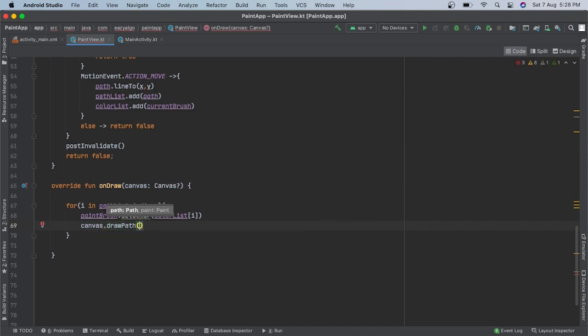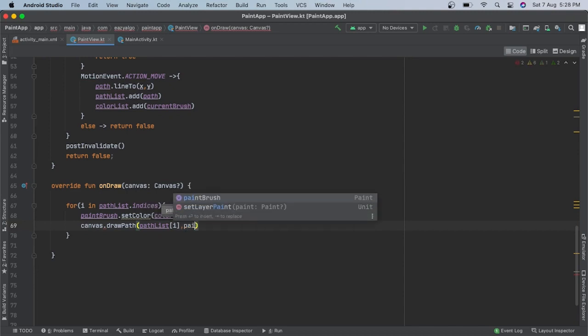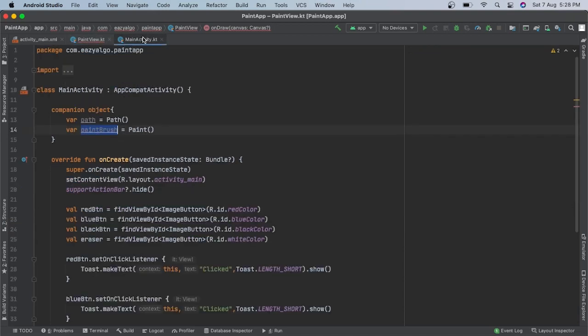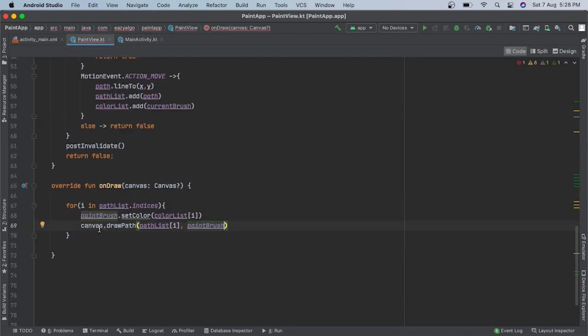Now we have to get the path actually, and we'll get it from the path list. So we have pathList, and whatever the ith position path is, and you also have to pass in the paint. So we'll simply pass the paintBrush actually. This paintBrush is what we have created over here in the main activity. It is showing an error, and yes, it is not nullable.